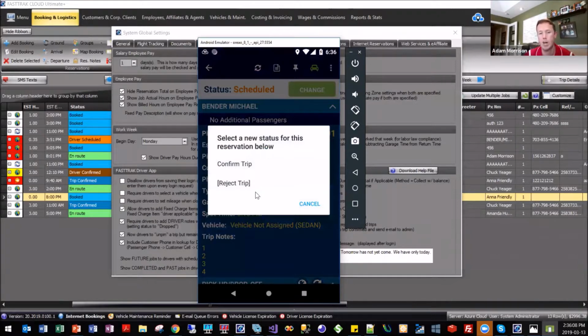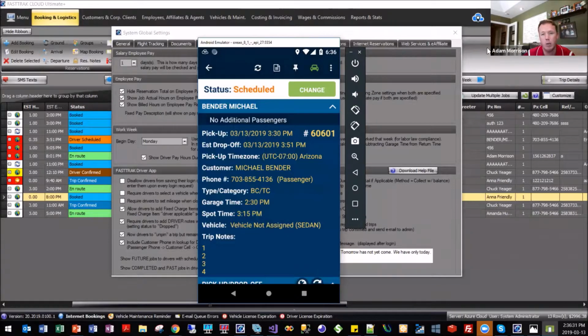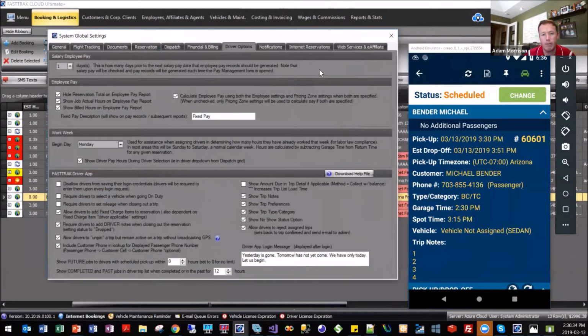What some people found was that workflow got lost a little bit. So we've added the option to remove this option from your status changes, which means that if a driver needed to reject the trip, they would have to call into dispatch and do that instead of doing it within the application itself. So we've added a configuration option to remove this within the driver app. That one's going to come out with this next patch release that we have coming up in the next couple of weeks.